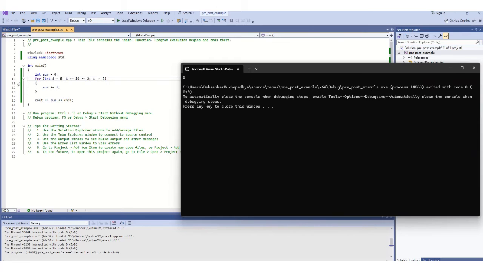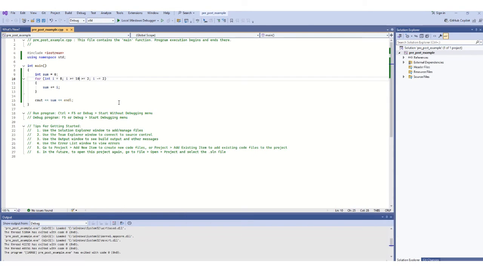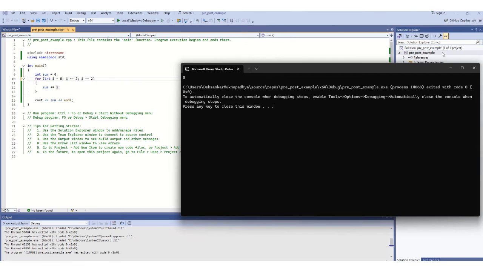So you get for this loop i equals 0, i greater than equals 10. Sorry, it's not the right thing. It should have i greater than equals 2, i minus equals 2. So you need to do it as follows. Let us clean it up a little bit.